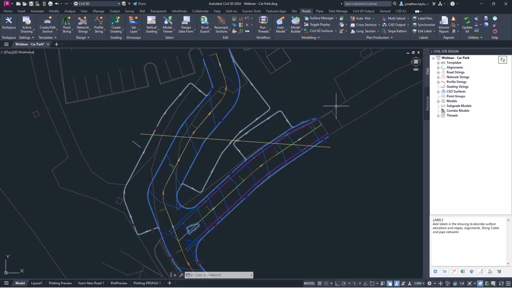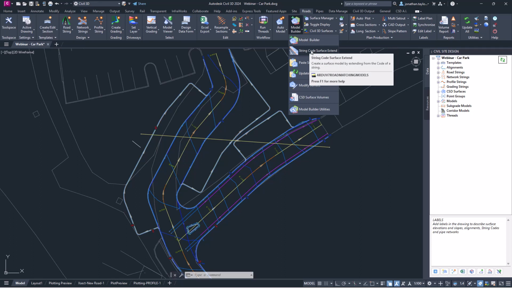So if you are using a version that is older than v23.1, the Model Builder options are found up here. We will also be looking at something called string code surface extend. So really everything you need is going to be found in here.